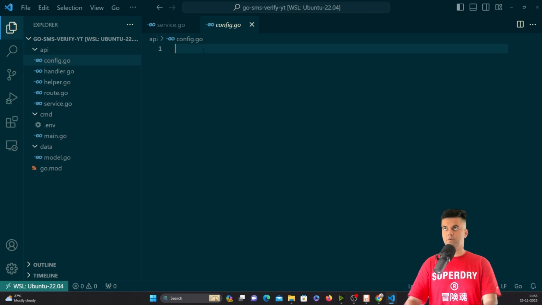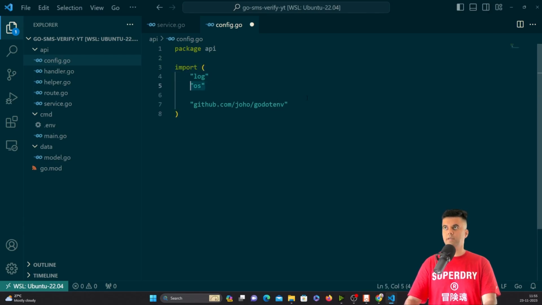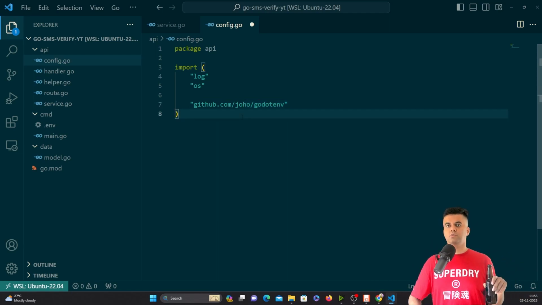I actually intended to write package API out there. So in my config.go file, I'll import log, os and go.env. Now go.env is the package that I've used in so many other projects as well.